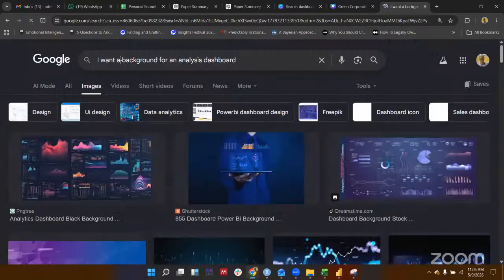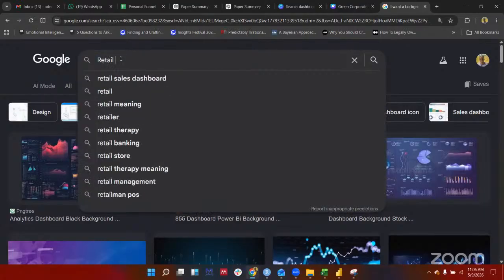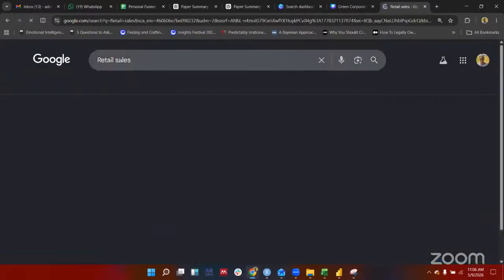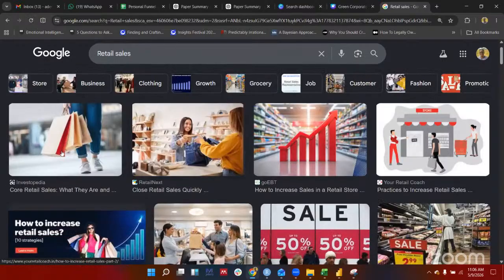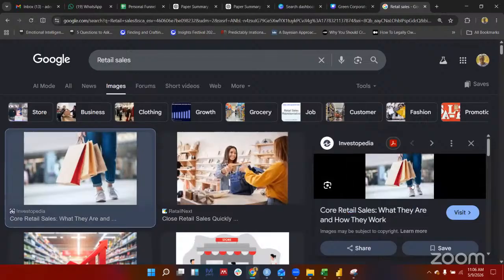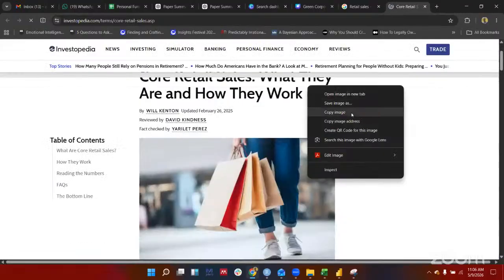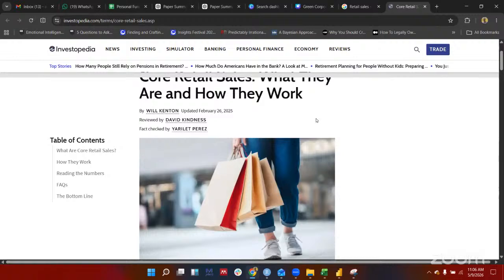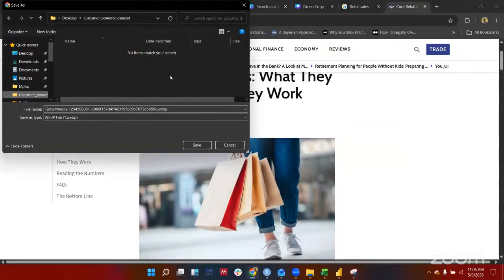Or I can say, let's assume that I'm working with retail, so I can say retail sales. When I say retail sales, then I can go to images. Oh wow, this is beautiful. Someone that is holding packs. Okay, then I will download this so as to use it for my background. I click it here, then save image. So I'll just save it in my environment so that I can use it.